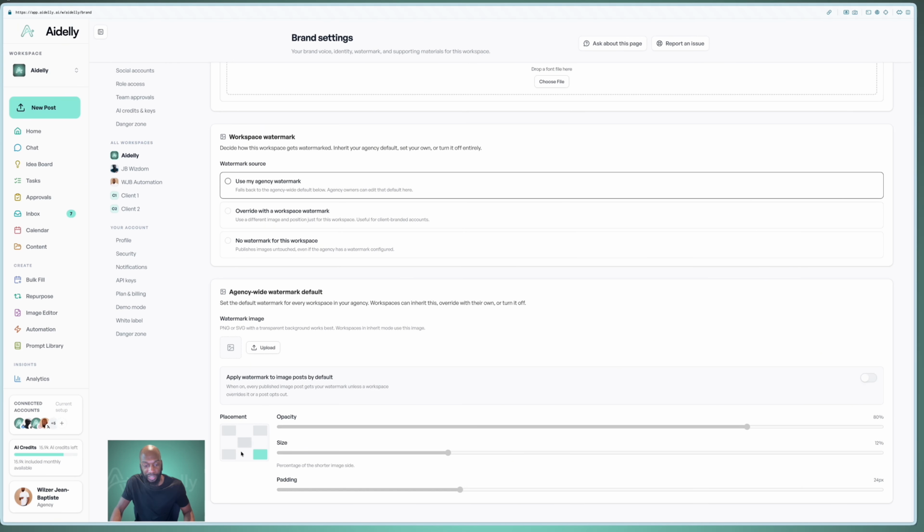And this down here is where you actually tweak the settings of that agency-wide watermark. So you'll do that right here. So very cool stuff.